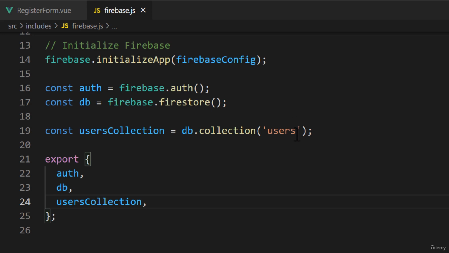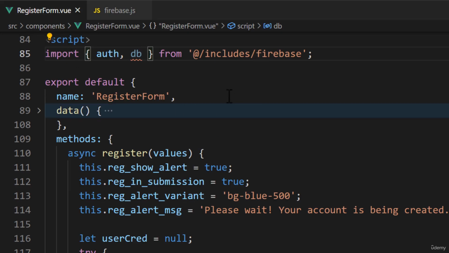We'll have access to the users collection in any component. Switch back to the register form component. In the import statement for the authentication object, we're going to change the db object to the usersCollection object.